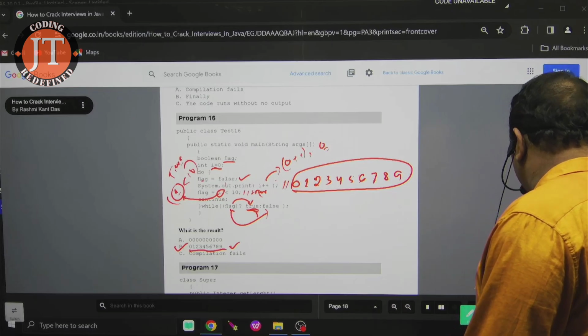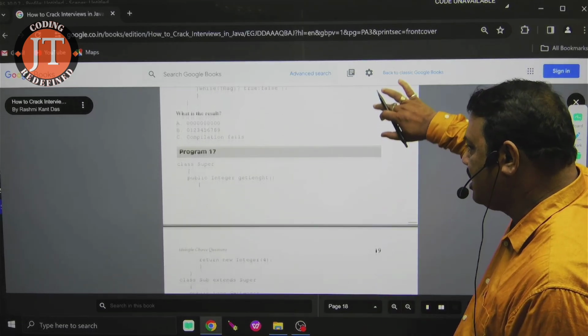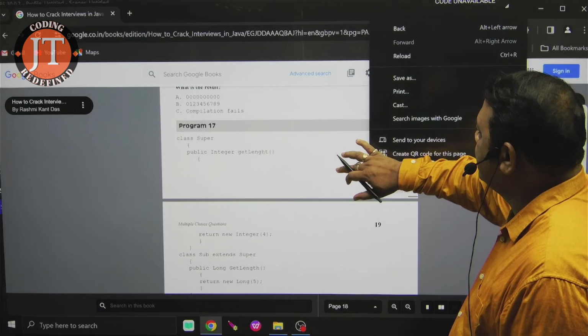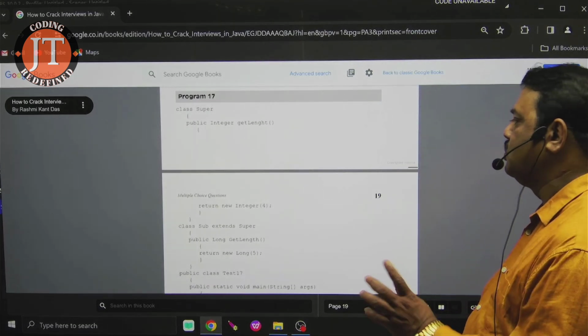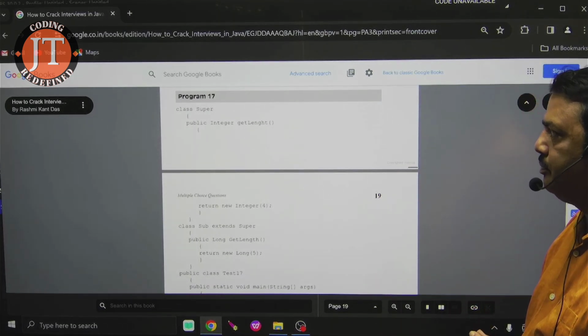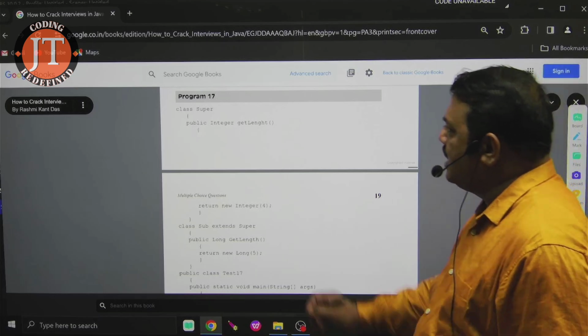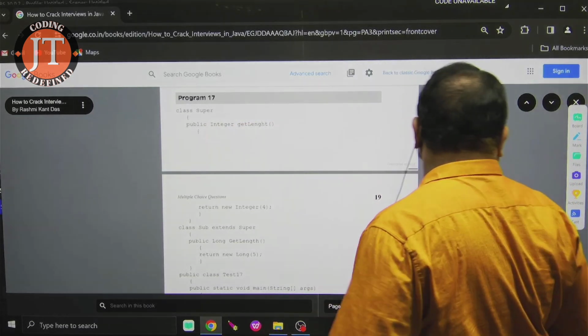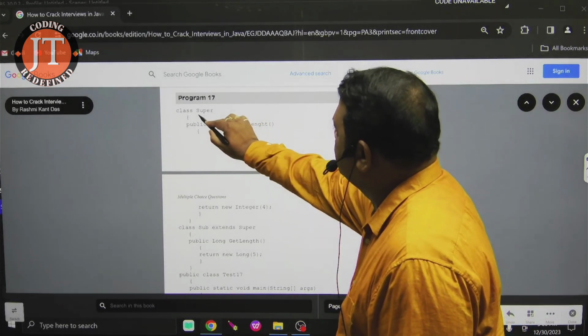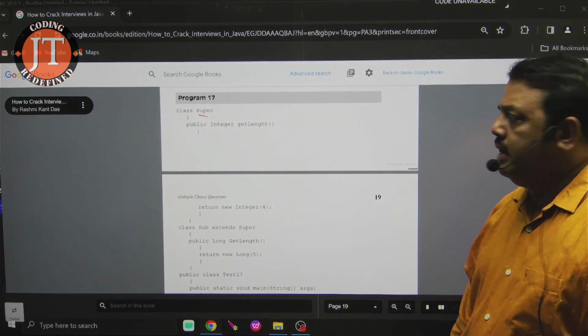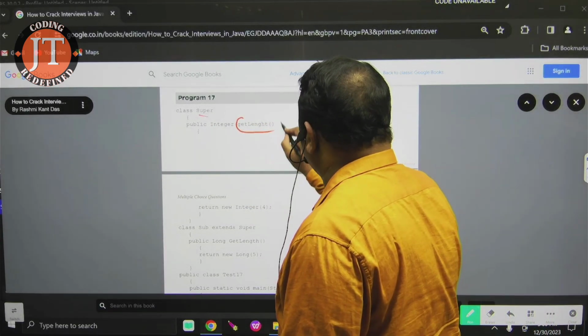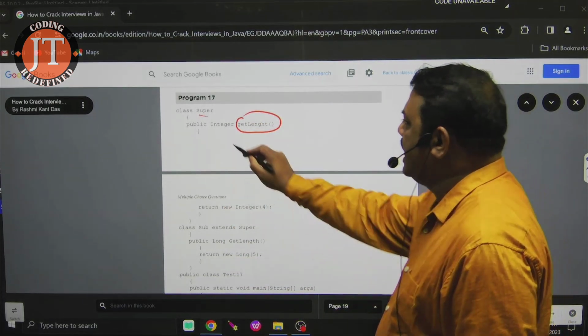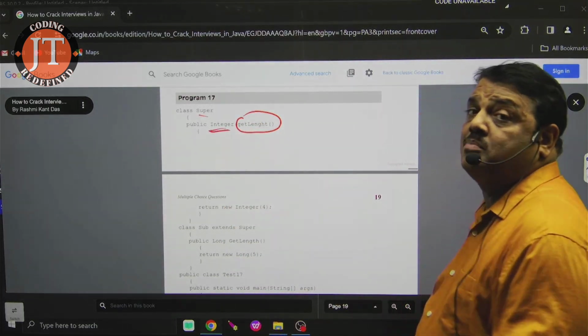Now I move to the next part. Here you see, it is another type of code. I just show you what actually happens. Here, class Super. Super is a class. Fine. Getlength is a method. What is the return type of the method? A reference of the Integer class.